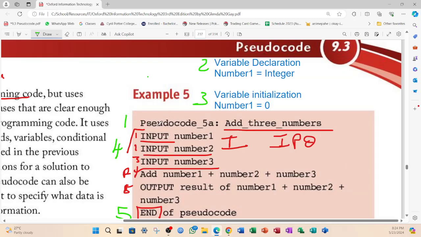Some parts might be missing from the question. For instance, in your question, they might not show you the declaration or the initialization. Don't worry about that. Just imagine it and answer the question.